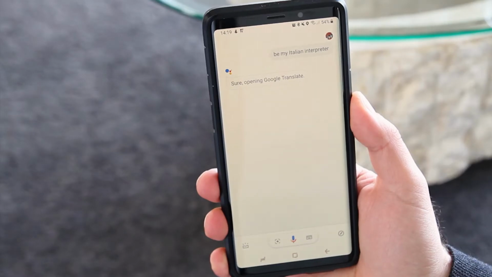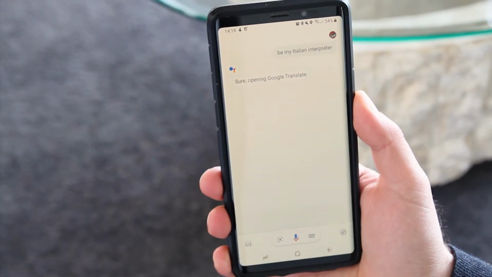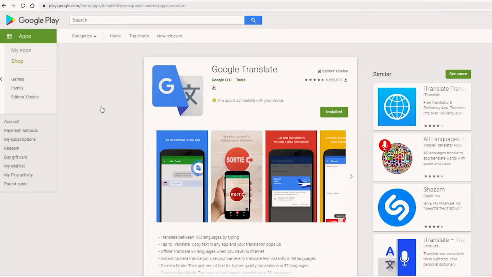Say, okay Google, be my Italian interpreter. Sure, opening Google Translate. At this stage, you may get a prompt to install Google Translator. So go ahead, select install, and then pick the language you need to understand. When you hear the tone, start speaking in either language and it will give you the opposite option.